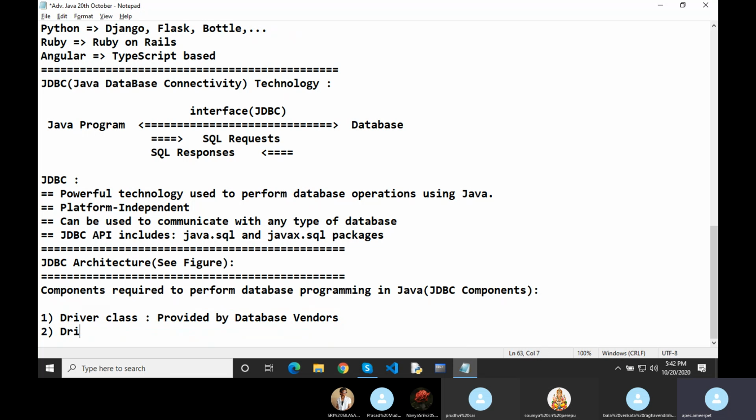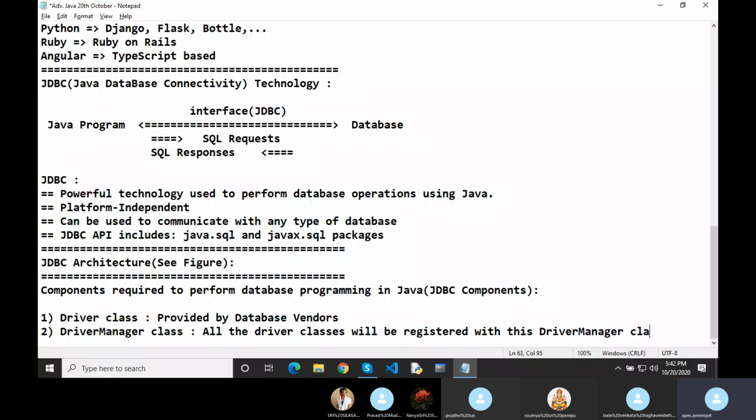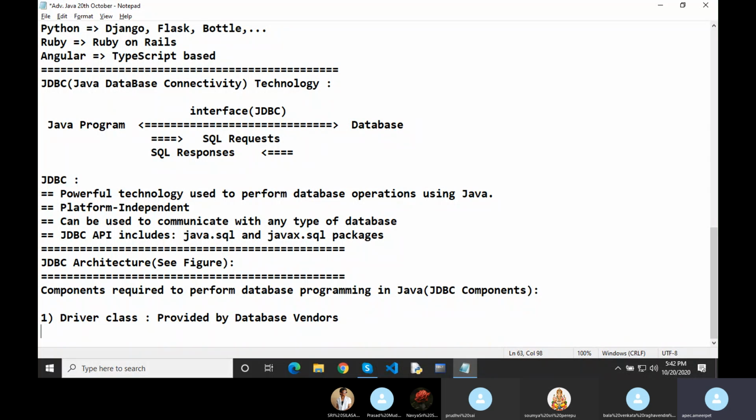The second important component is the driver manager class. All the driver classes will be registered with this driver manager class. ఇందాక నేను చెప్పాను, యాజ్ ద నేమ్ ఇంప్లాయిస్, డ్రైవర్ మేనేజర్ ఆఫ్ డ్రైవర్స్. అవన్నీ కూడా ఈ డ్రైవర్ మేనేజర్ క్లాస్ రిజిస్టర్ అయితే. దిస్ ఈస్ ద సెకండ్ వన్.